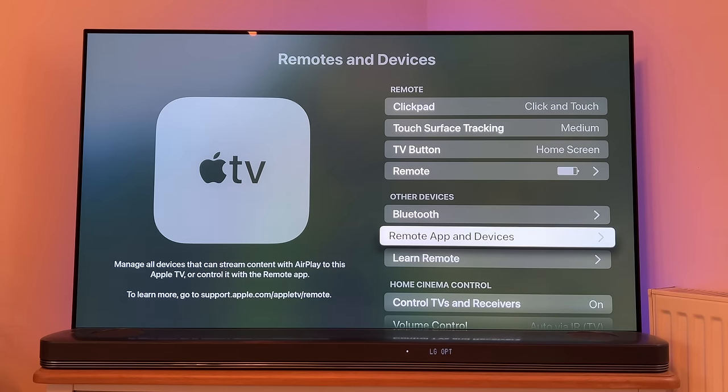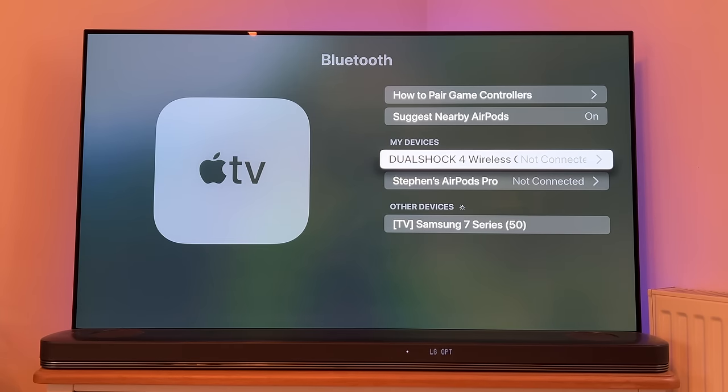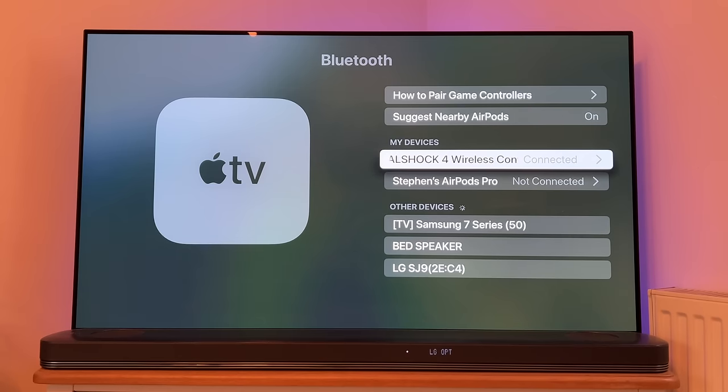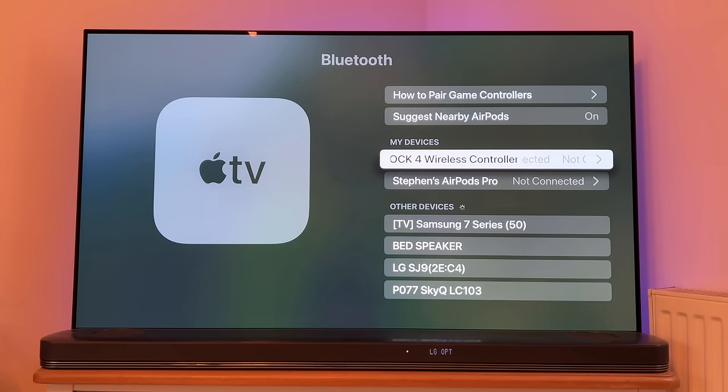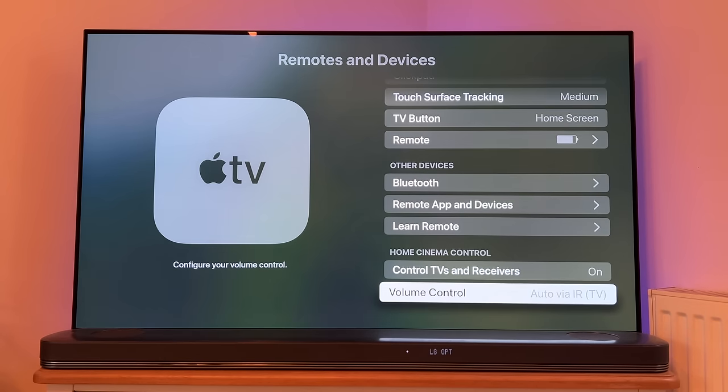Bluetooth, remote app devices. So if we went to Bluetooth, I've got a DualShock wireless controller. It's not connected at the moment. But I do that because I like to play games. This is an unbelievably good little game system, the Apple TV. It doesn't just do TV, music and photos and everything else. It's got some really good Apple Arcade games in this as well.